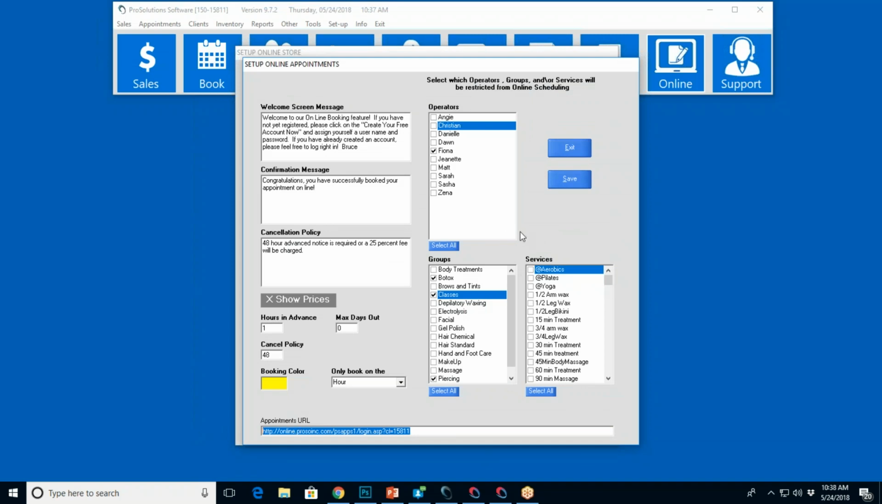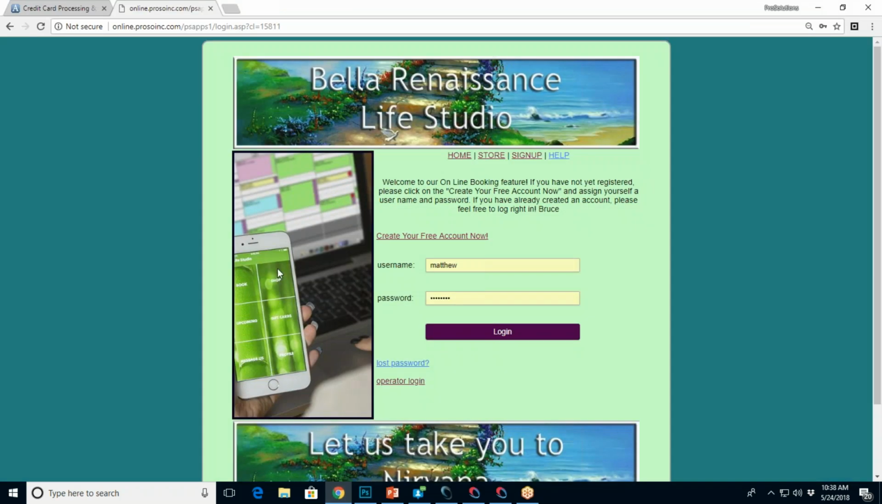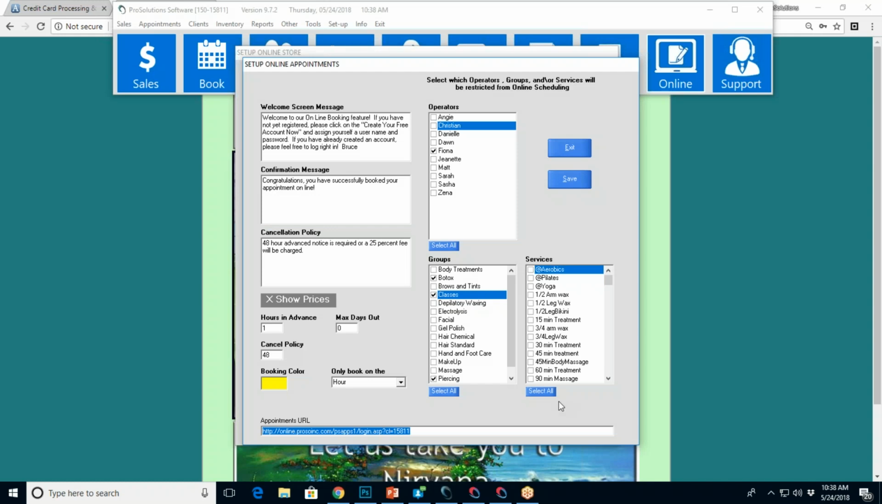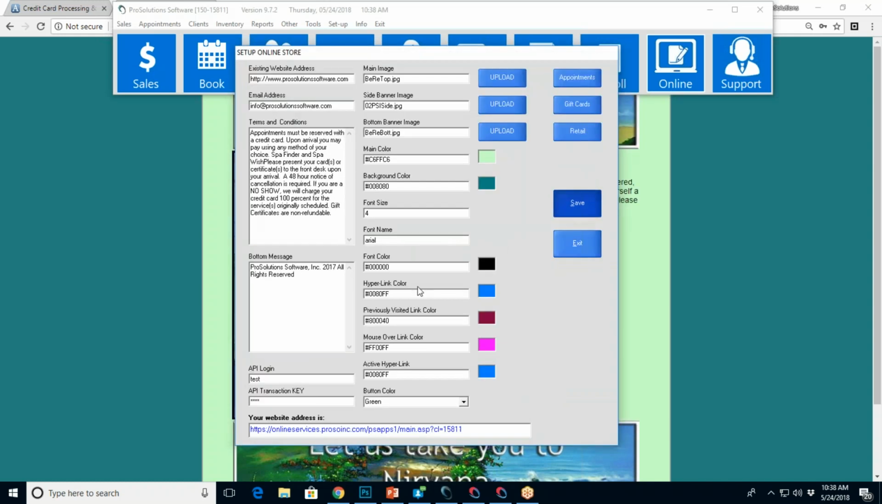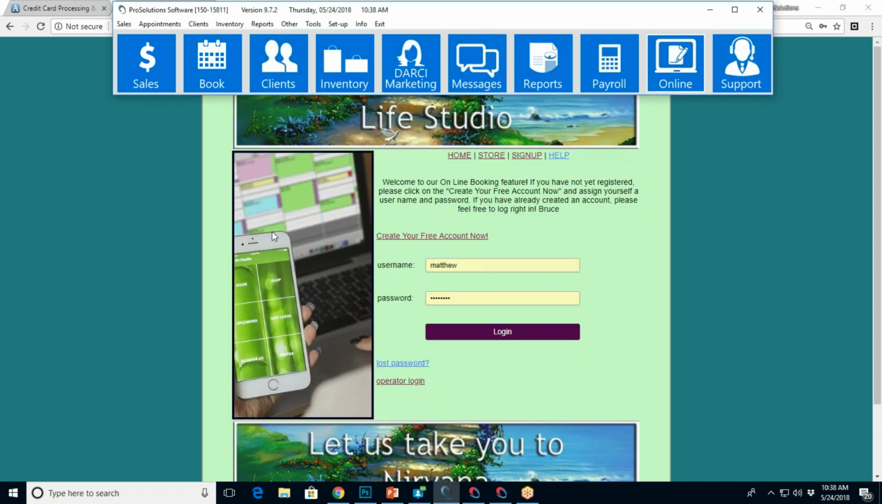But then it will appear on your appointment book. So, excuse me, on your website. I want to see how this would appear on my appointment book. Like, on my Pro Solution software. Okay, let's do it. Sure. So we've got our changes here. Let's go ahead and save any changes that we've made and get out of it.